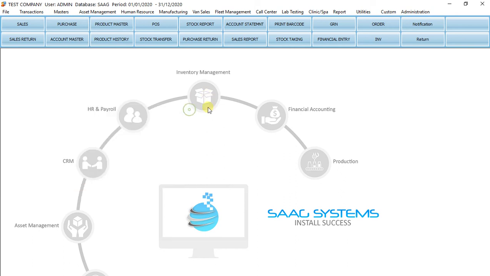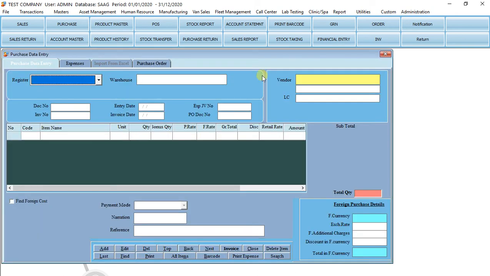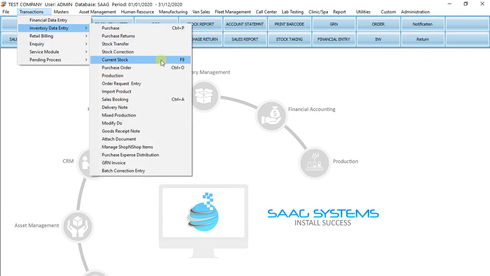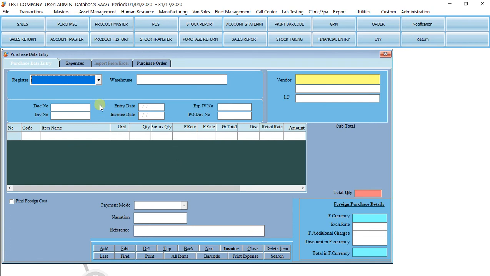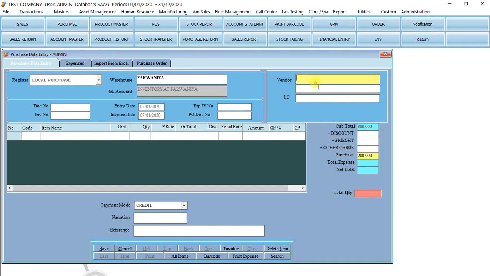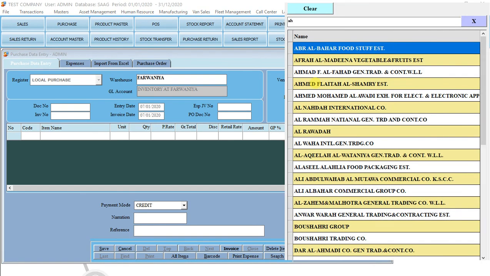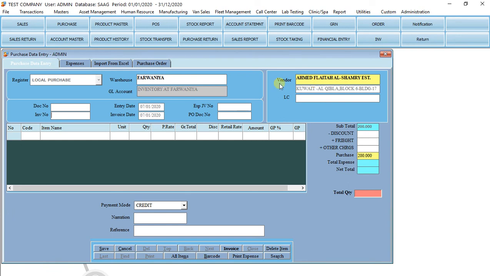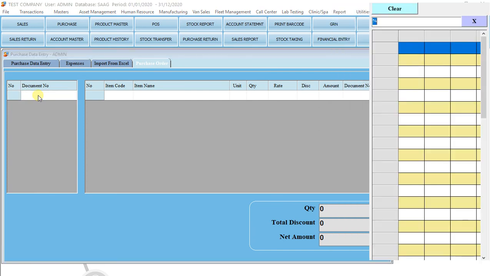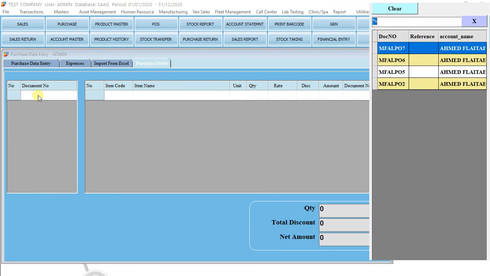Okay, now I'm going to take a purchase. You can take a purchase by clicking Control P or from the menu itself. Okay, now I select the local purchase, add, select the supplier first, Ahmad Al Faleha. Okay, go to purchase order. When I click percentage, whatever purchase orders you have for the specific supplier, you will come to know that.